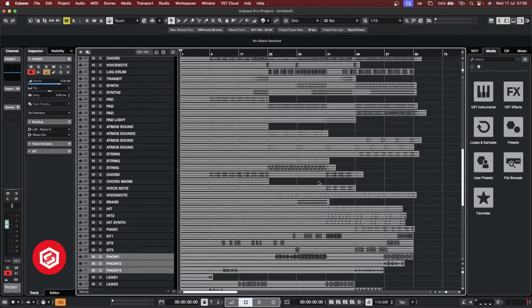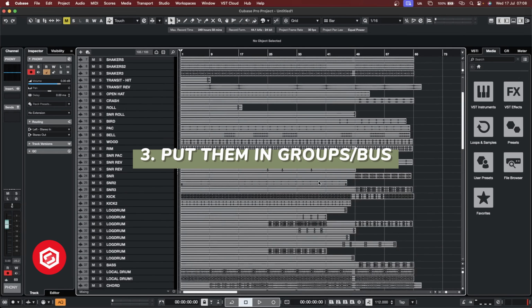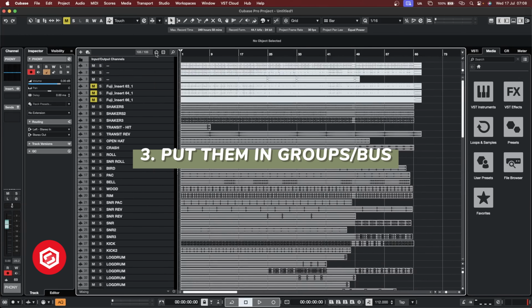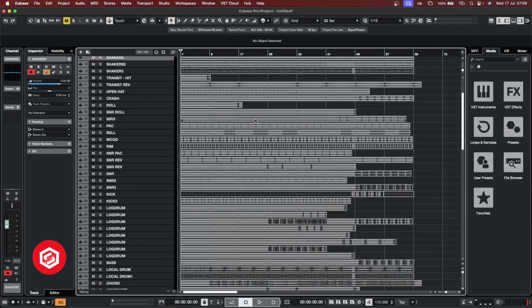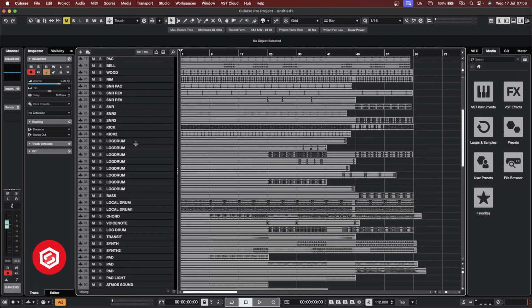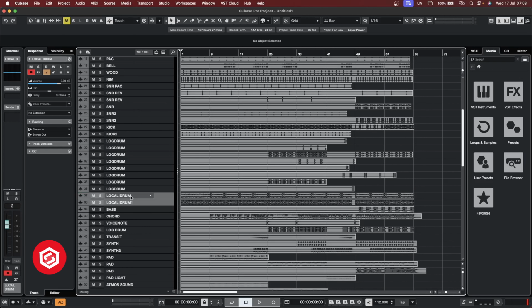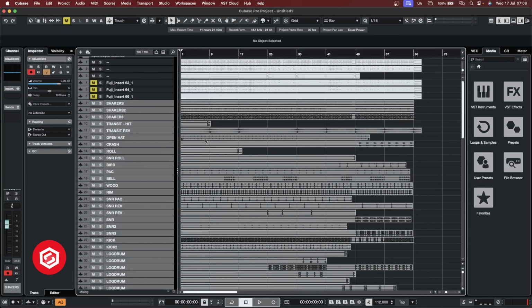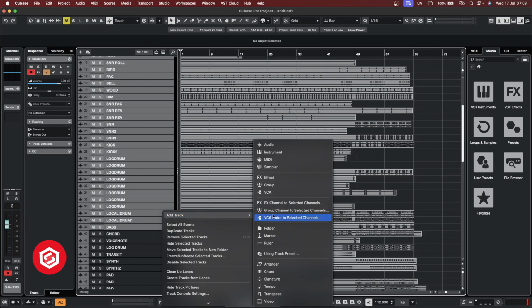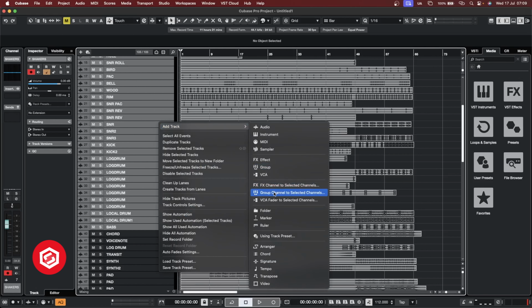All right, what I'm going to be doing next is to put them together as groups. So we have from here the shakers up to the log drum. Okay, we still have some log drums that are not sorted here. So up to this log drum, and I always like to add my bass to my drums. So I'll be adding this bass to them, up to shakers. Everything belongs to the group I will call drum. So I will just right click here, go to add tracks, and just group them together.